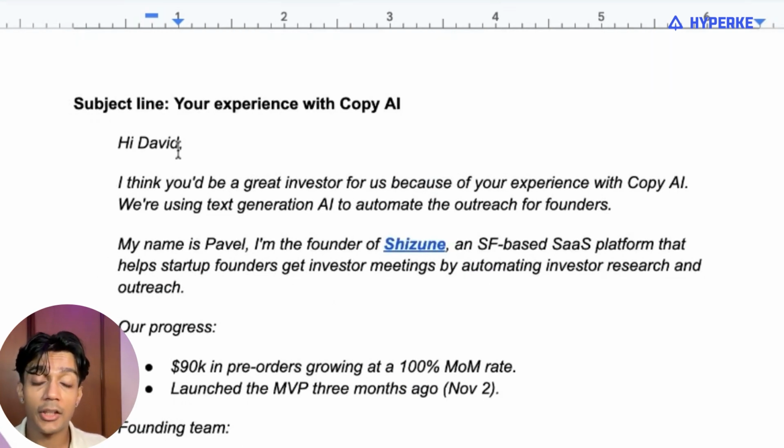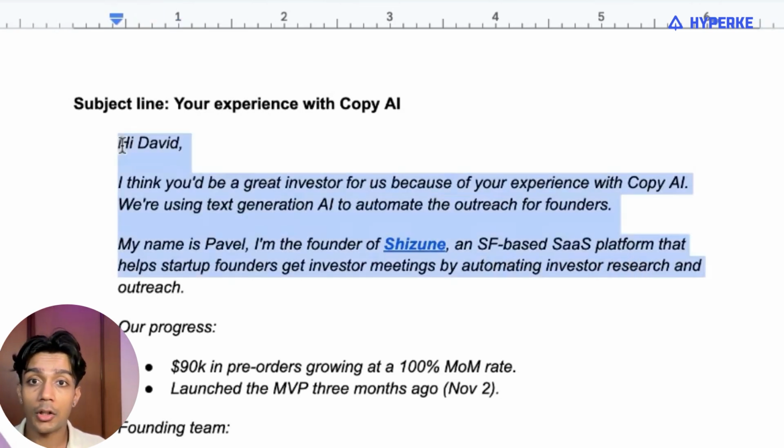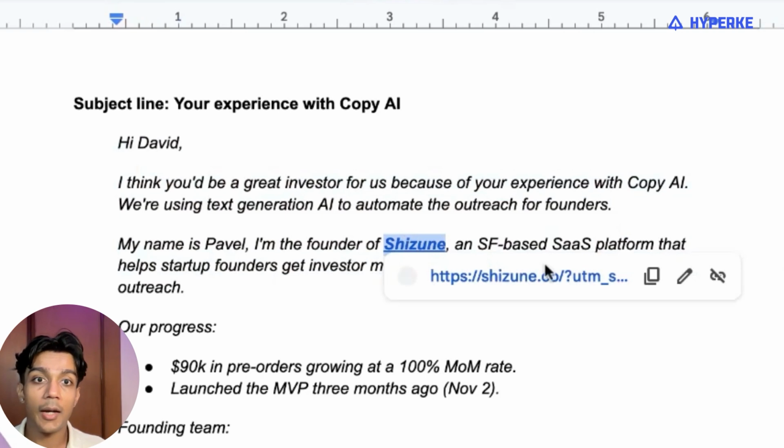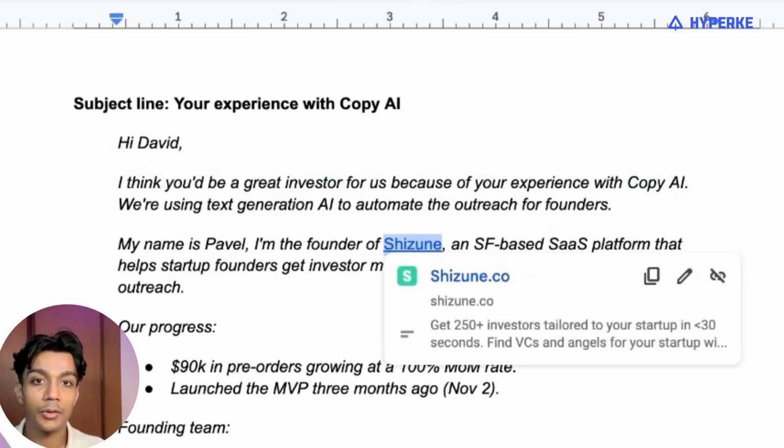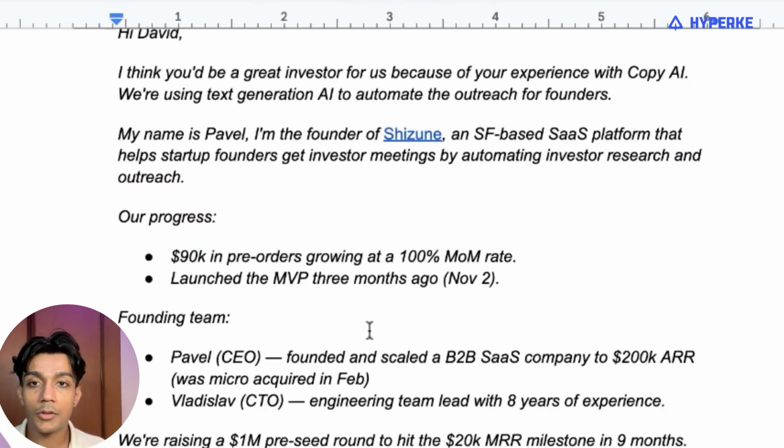What this template actually looks like in execution. Now, this is obviously not my company. I found this online, and this template actually includes a little bit more information, but I'll tell you why. So it follows our structure all the way until here. I'm the founder at Shizune. I will not include this link here, so no formatting, but yeah. So this is the intro.